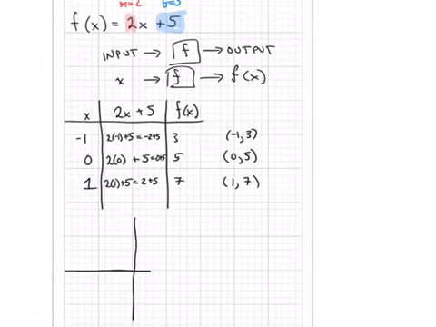So if I drop down an x-axis and a y-axis, I get these 3 points. Negative 1, comma 3, which is shown right here. Negative 1, 3, 0, 5, shown here, and 1, 7, shown there. So, yes, my graph is pretty awful. I'll clean it up for you. Apologies.